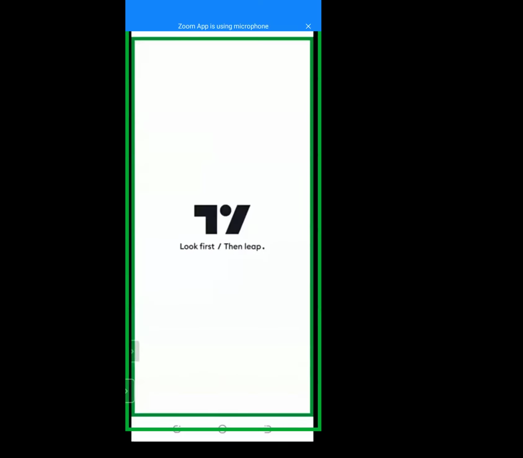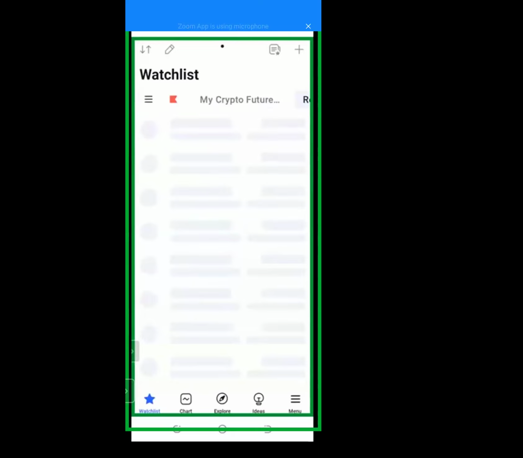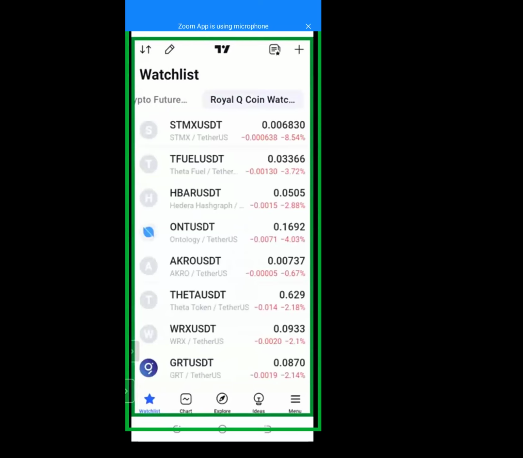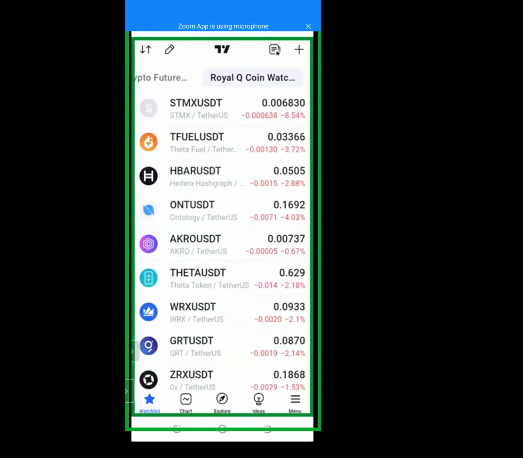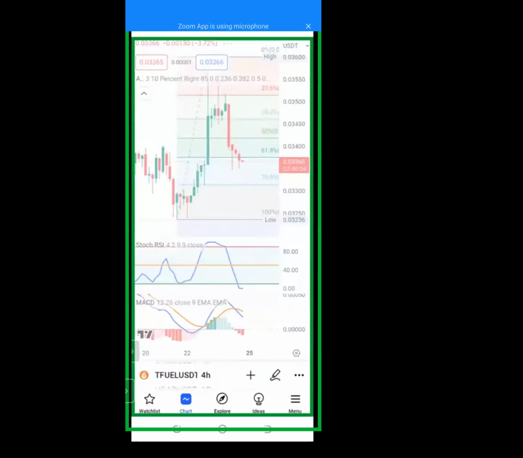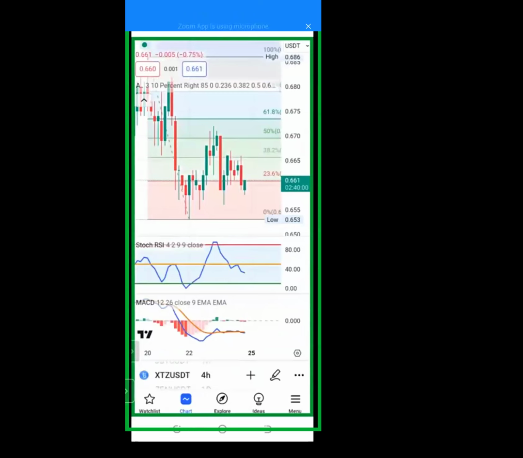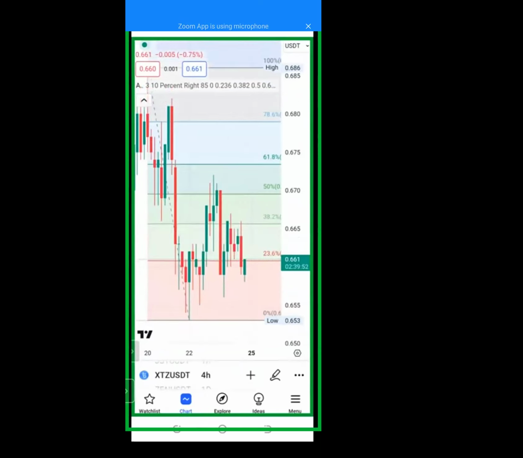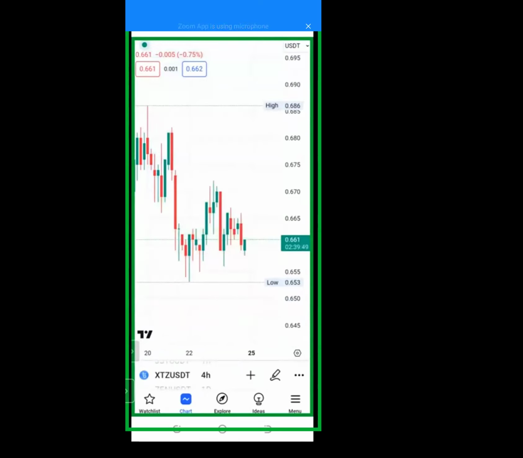Let me go to my TradingView. Let me clear, and let me pick any coin here. Let me pick a coin that I have not traded before. Okay, I think like this XTZ. I've not done any analysis on this coin before. I will remove all this. Let me remove this, and this, and let me also remove this. So let's say this is the way your trade chart looks.